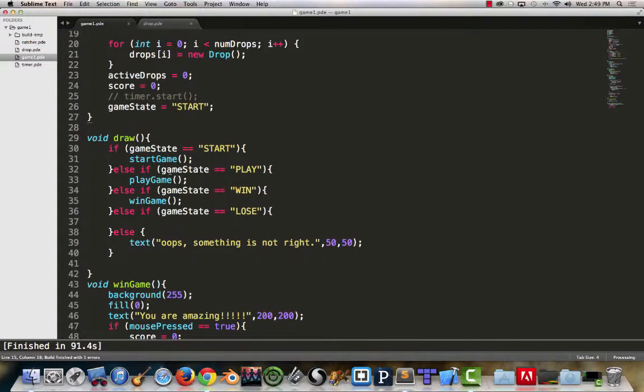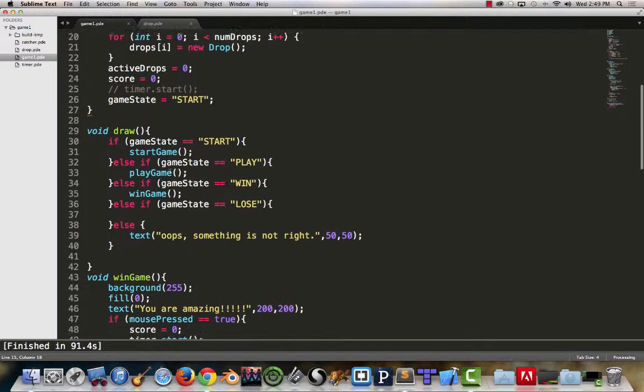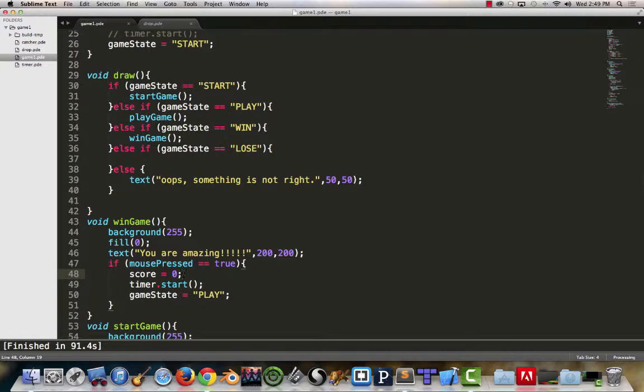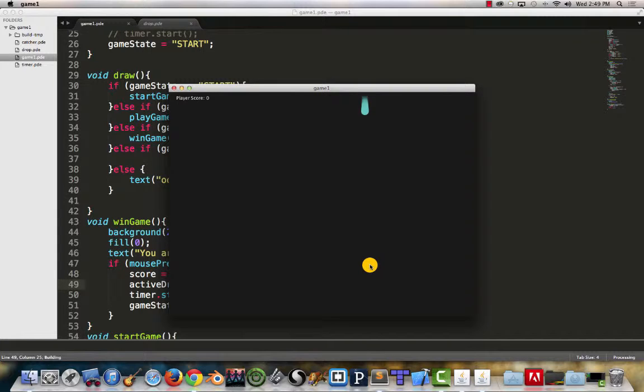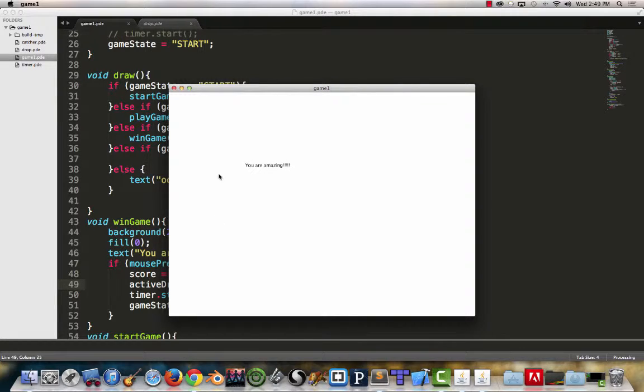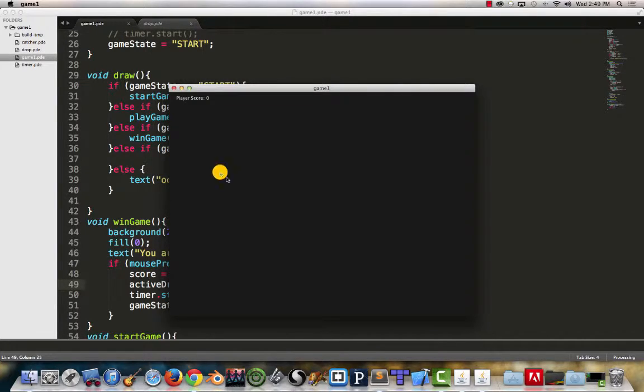So the first thing I can do to get rid of the fact that I have the drops all active when the game restarts, the same way I reset the score, I can tell active drops to go back to 0. So now when my game runs, 1, 2, 3, 4, 5. Okay, so now I've caught 5, but now 1, 2, 3.